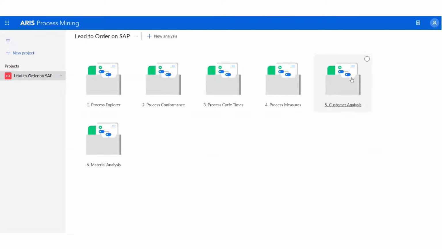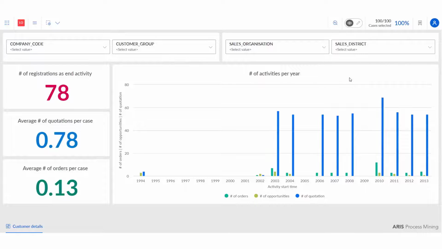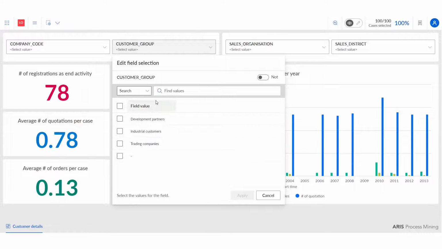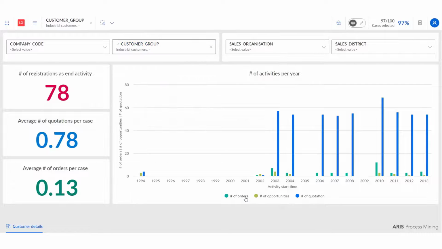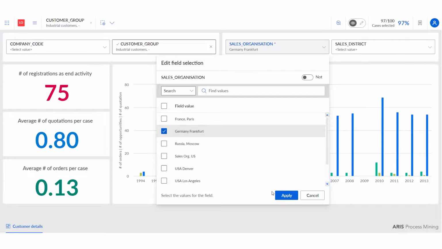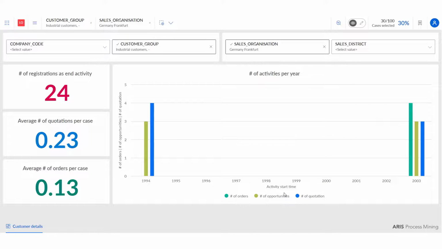And now we move to the customer analysis. This is what we identify as the key points to measure: the registrations and activities, the quotations per case, and the orders per case. Then we can set which customer group, so we can identify different customer order groups, for example industrial customers, and make sure we can compare customer groups and also compare sales organizations, and then also the company code if we would like. So we can do comparisons for different customer groups and sales organizations, and do some analysis of each of these aspects.